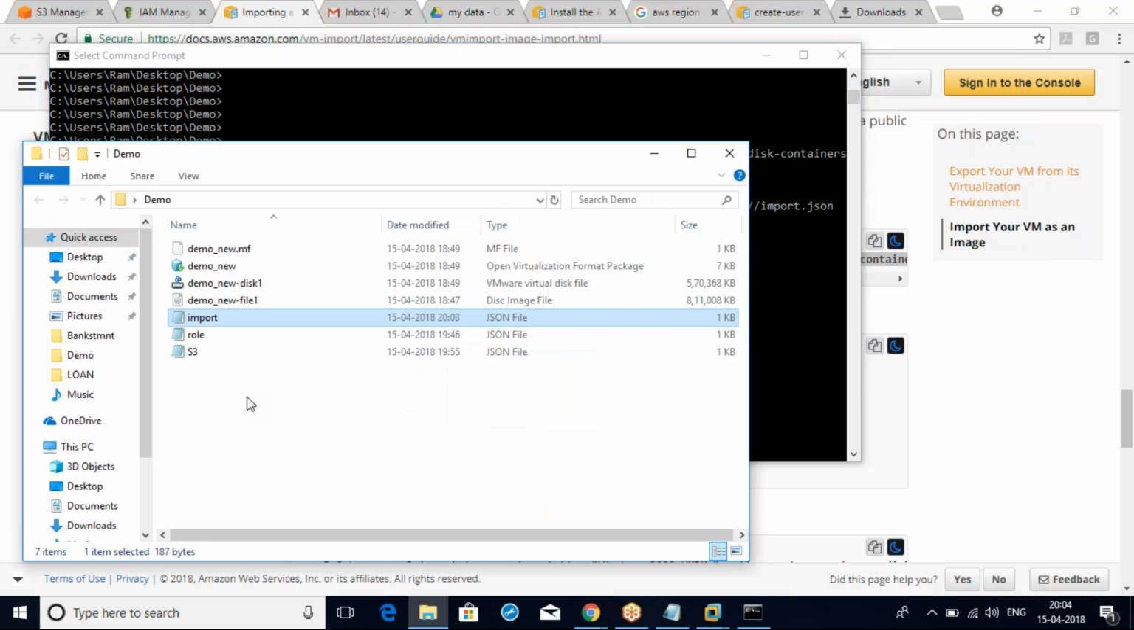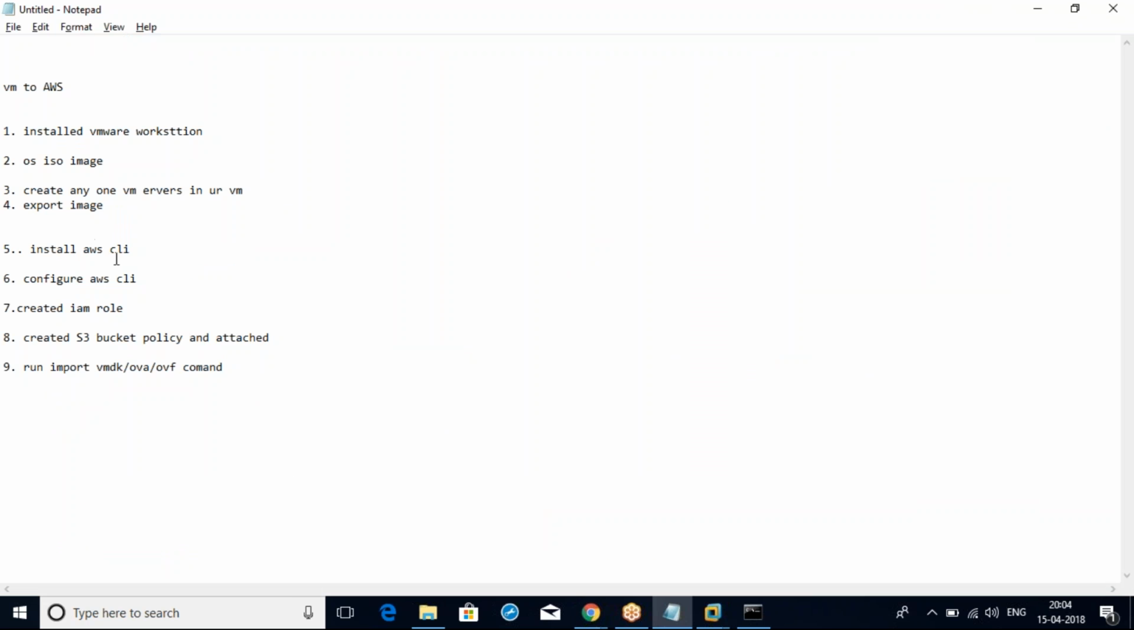Now, what I did: install a VMware OS, create my VM, export the image using that option, and upload your image to the S3 bucket. Install AWS CLI, configure it, create the role, attach the S3 bucket policy, and run the import command. Okay, so that's it. Run one command.